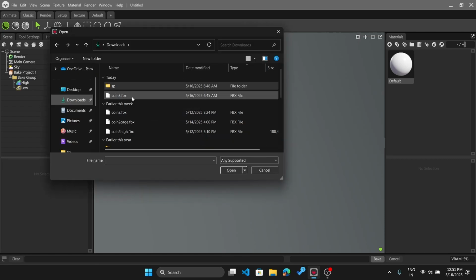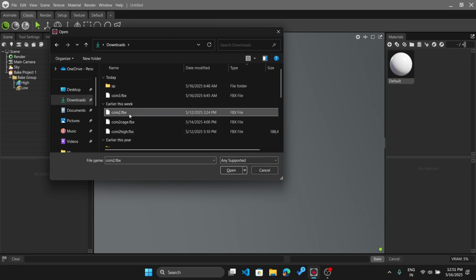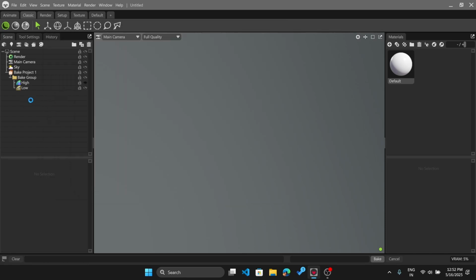While importing, you can choose multiple models by holding down Ctrl and clicking on your models. Here I am holding Ctrl and clicking on this. This is my low poly model and this is my high poly model. And then clicking on open. Since we are also importing the high poly model, this may take some time.